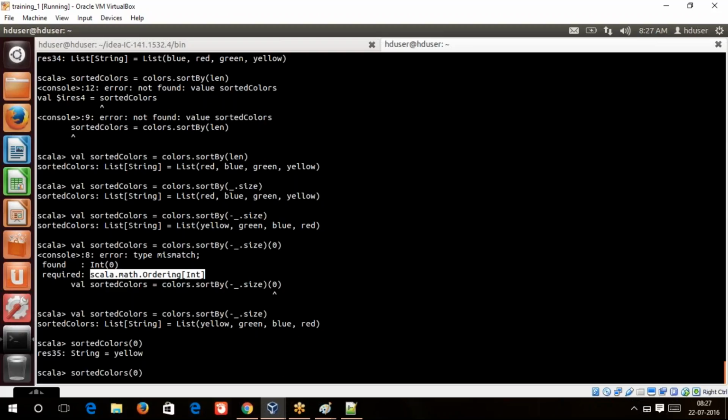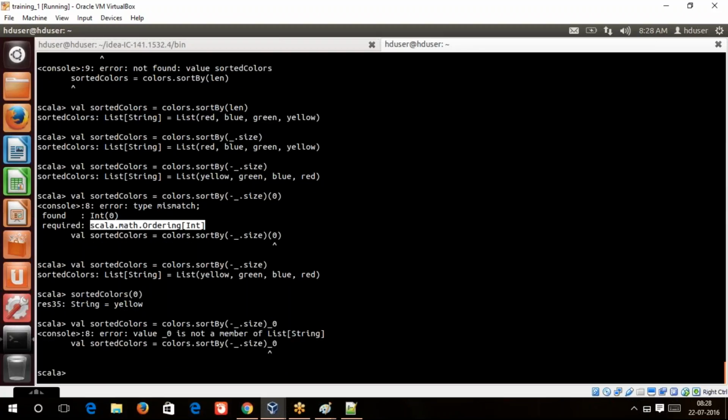It returns a list and the rest of this should be fine. Let me try what he is asking. Underscore 0, I don't think so. It should not work. Underscore 0 it should not. But the other thing should have worked. It says required scala math ordering of int. Okay, I got it. We will look into it later.